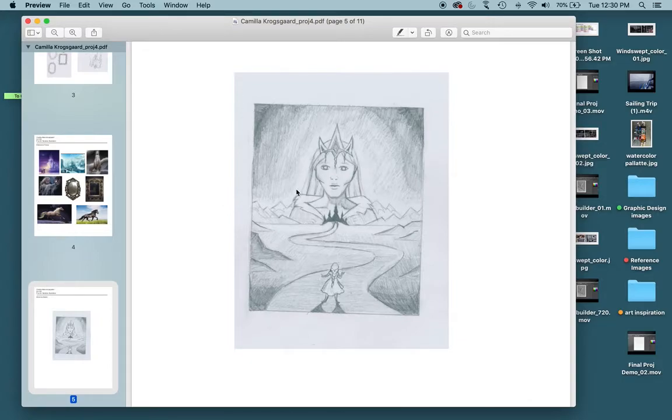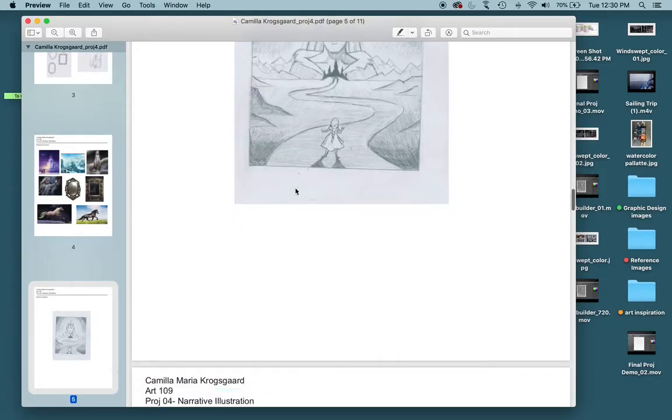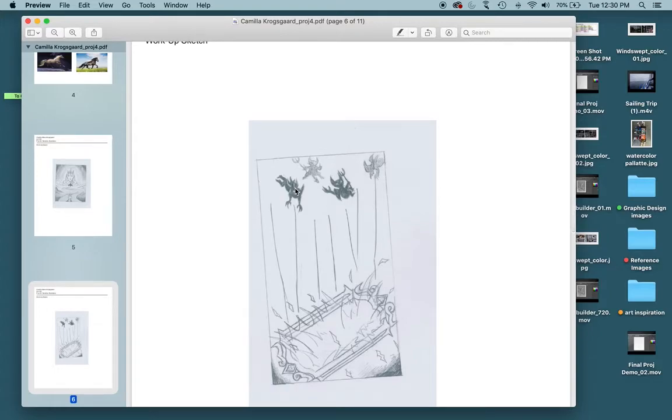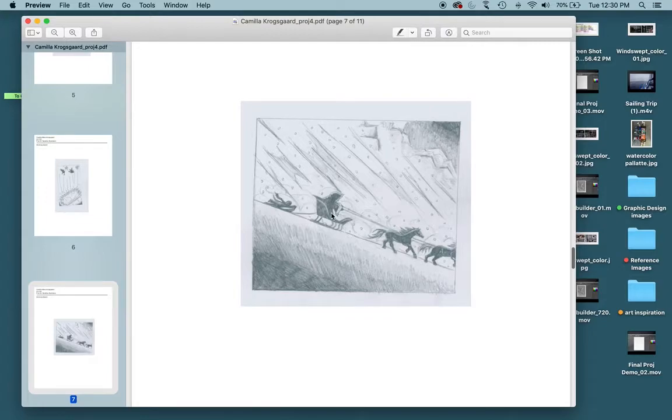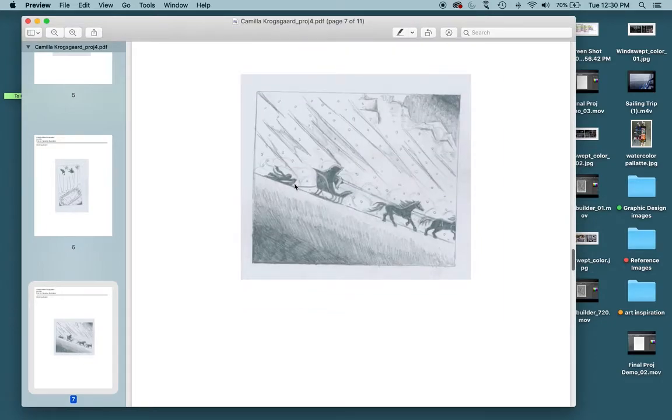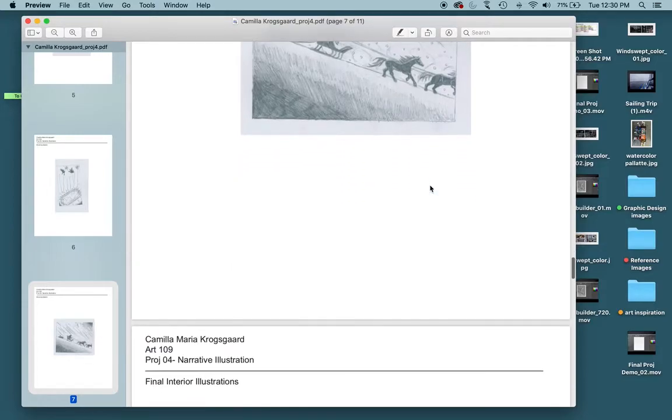So again, workup sketches should be about twice as big as the thumbnails. Nice work up there. Good details in here. So a really nice sense of motion, action, the busyness, some chaos going on here as well. So a combination of two different moods, motion and chaos.